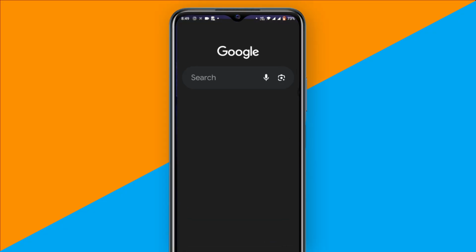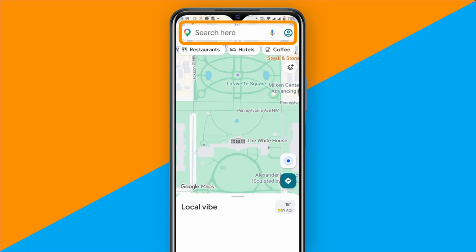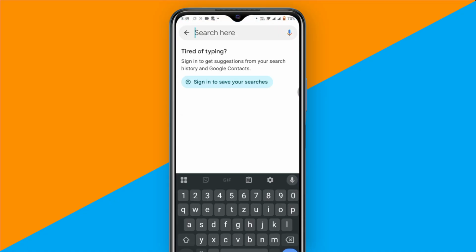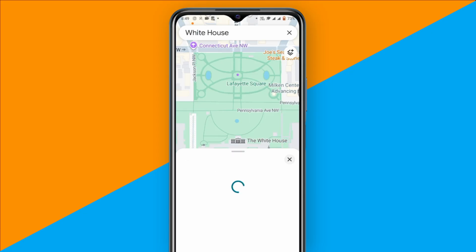Open the Google Chrome. Tap on the search bar and type Google Maps to open. Next, tap on the search bar and type the name or address of the place you want to share. Once the correct location appears, tap on it.